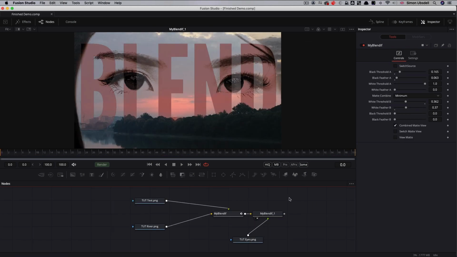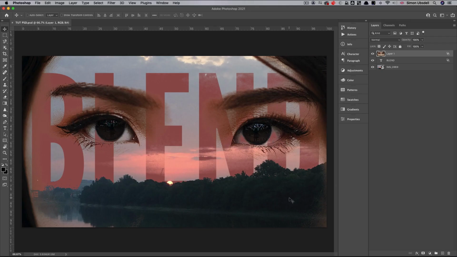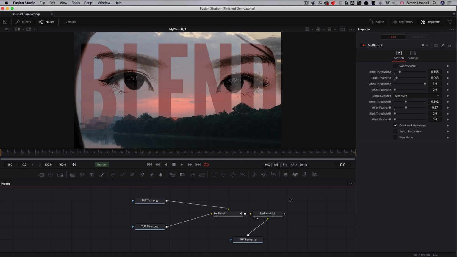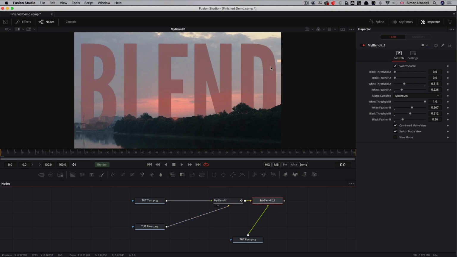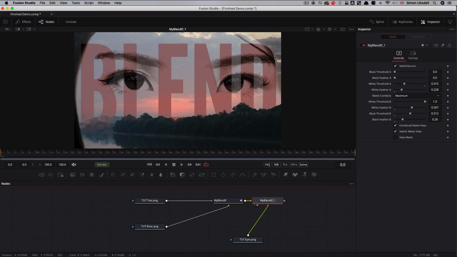So just finally, to wrap this up, I've recreated in Fusion the effect that we had in Photoshop. So it looks more or less the same, not identical, obviously. And I've used my own macro that I've created out of basically exactly what I've just shown you. So I've blended the text element over the river, like so, with the trees masking the text rather nicely. And then I've added the eyes over the top like that.